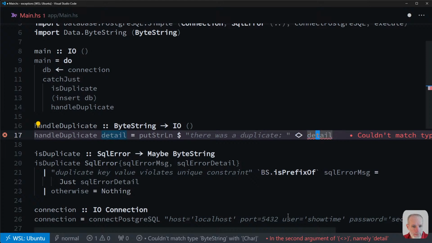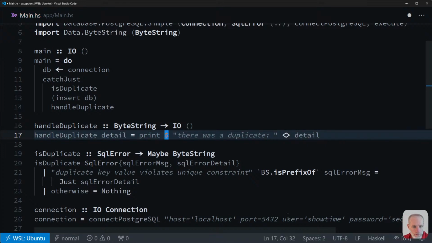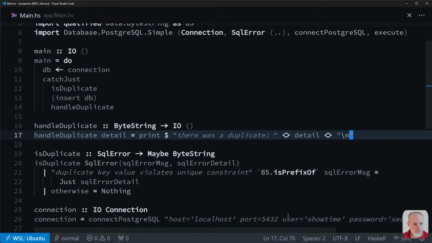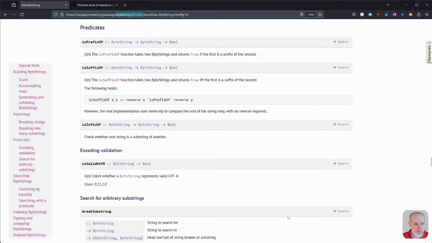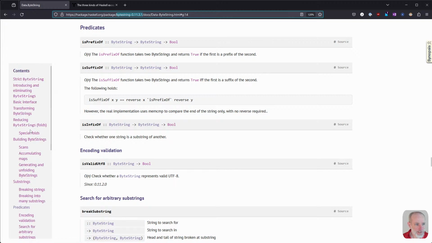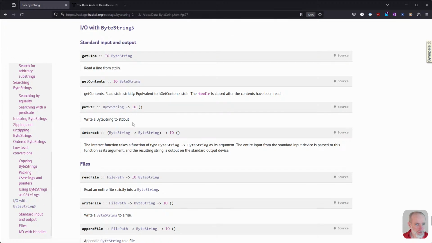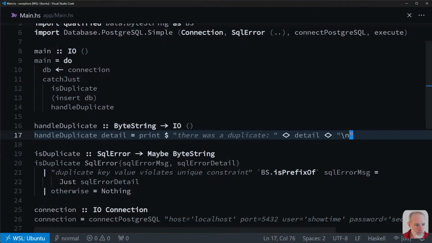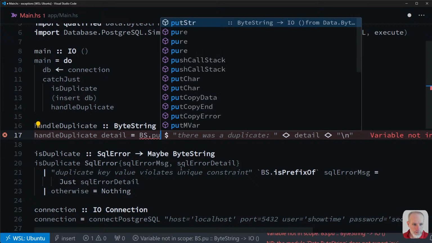It does not work it out. I thought it would have worked out that because this is a byte string, this should also be a byte string. But maybe putStrLn won't take a byte string. So we just said print. That'll work. But then we'd also need a new line. But so in byte string, is there like a byte string IO? putStr. So I can say BS.putStr. Just a print will try and call show on it, which may not be what I want.